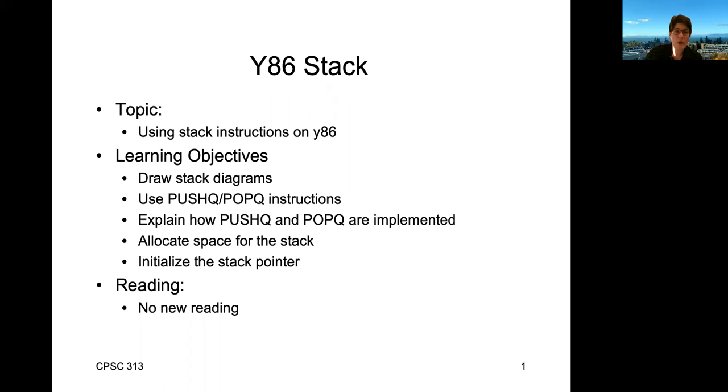Next up, we're going to look at the y86 instructions that manipulate the stack. I'm assuming that you're familiar with the stack data structure. What this is going to show you is how we actually implement a stack in hardware, and in particular, how the architecture itself supports the notion of a stack.